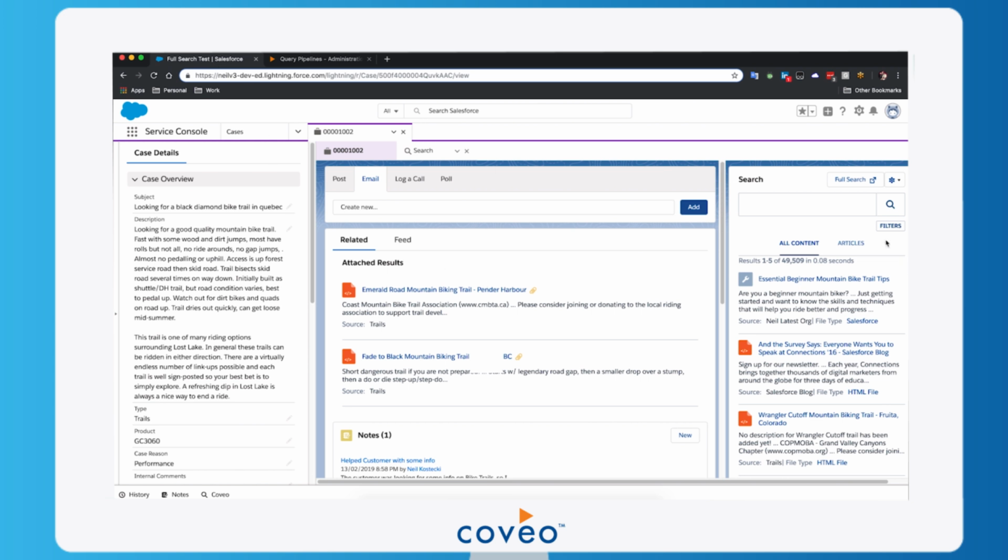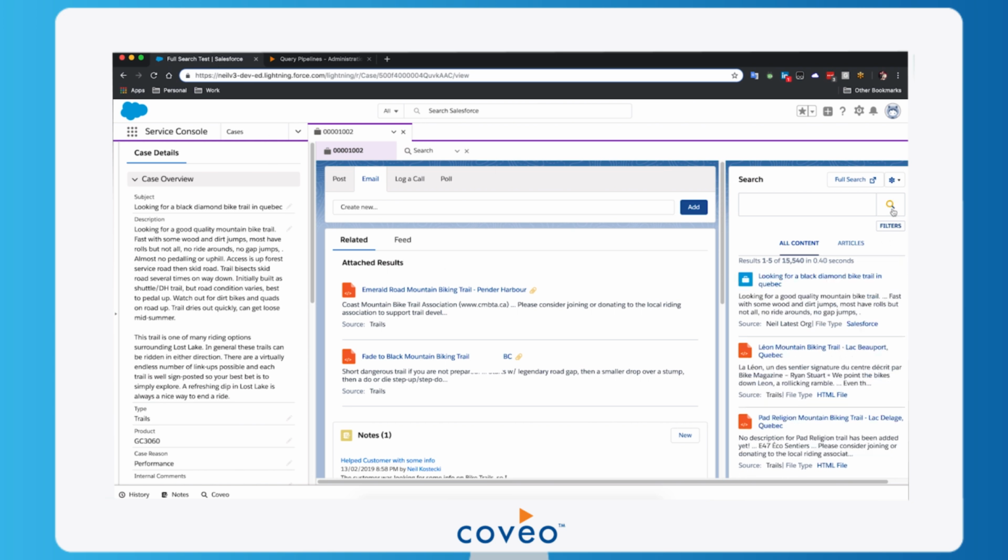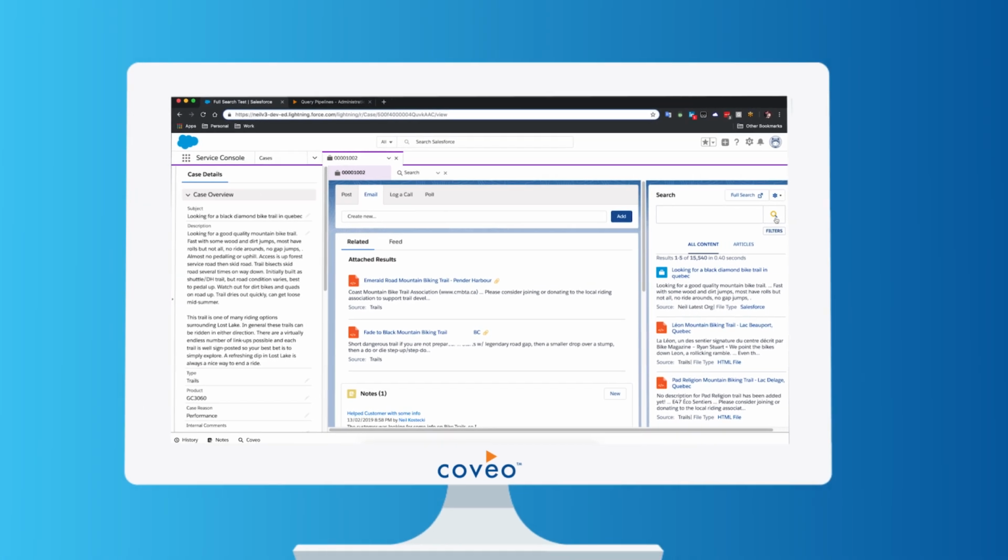If we go back to the Service Console and refresh the query, we can now see that we have results about biking trails in Quebec and Lac de Lagay in Quebec.